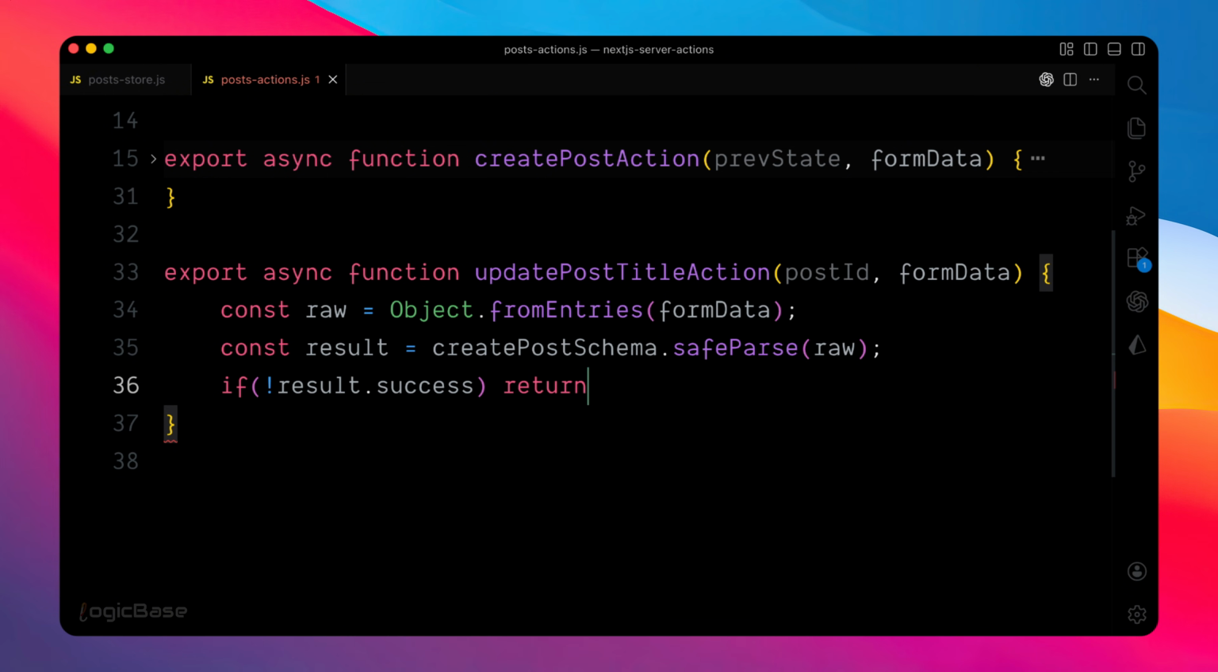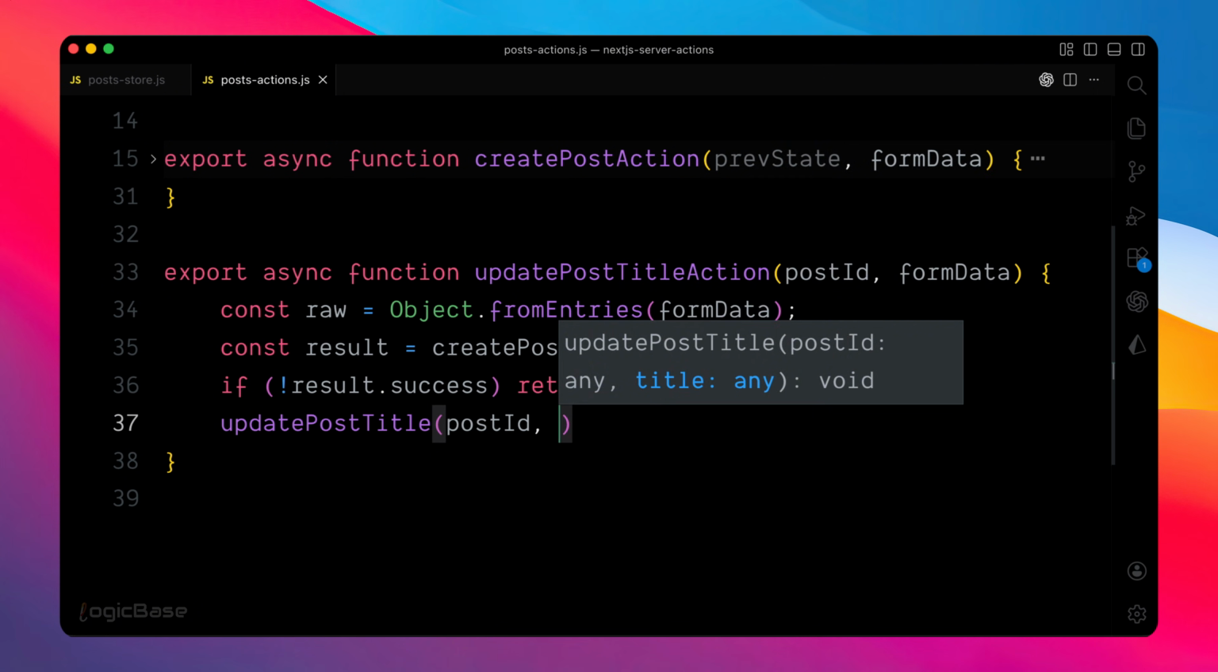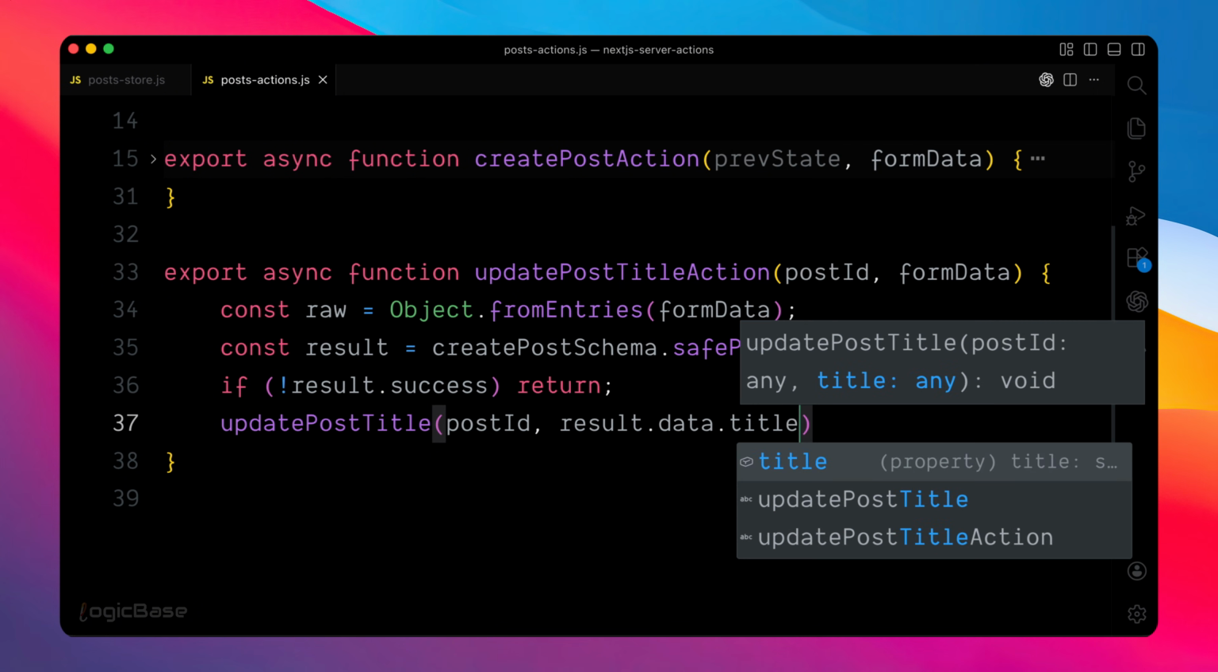In the next section, we will talk about keeping UI in sync more reliably, but for now, the important part is the server still validates. Now we can update the title. updatePostTitle, and we will pass postId and result.data.title.